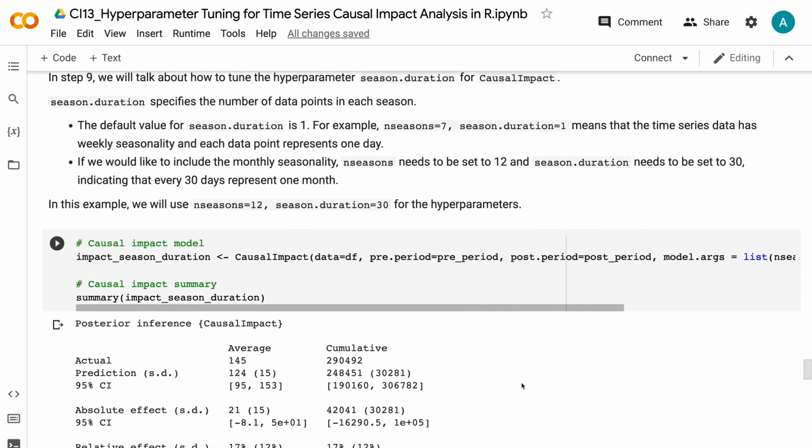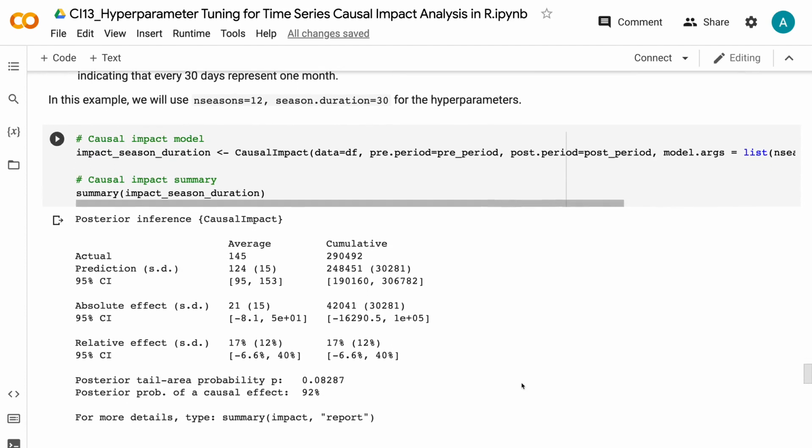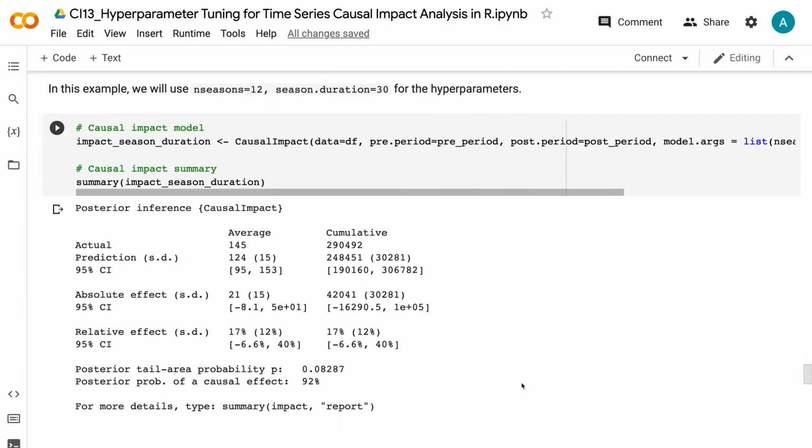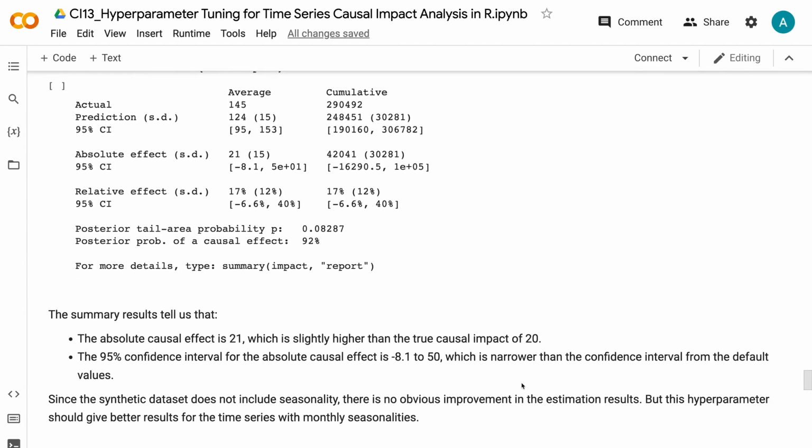The summary results tell us that the absolute causal effect is 21, which is slightly higher than the true causal impact of 20. The 95% confidence interval for the absolute causal effect is -8.1 to 50, which is narrower than the confidence interval from the default values. Since the synthetic dataset does not include seasonality, there is no obvious improvement in the estimation results. But this hyperparameter should give better results for the time series with monthly seasonalities.